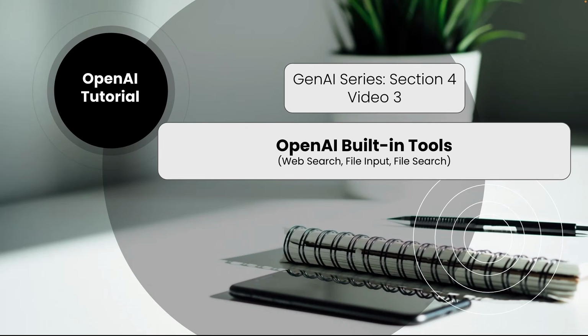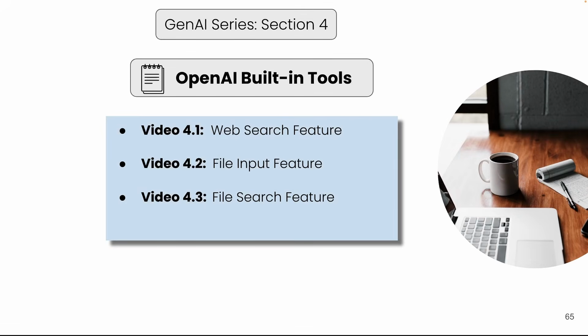Hello everyone, welcome to the third video on how to use OpenAI built-in tools. In this video, we'll see how to use the file search feature. In the previous two videos, we have seen how to use the web search feature and the file input feature.